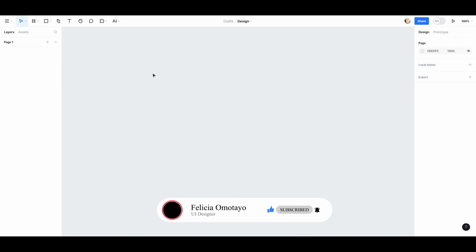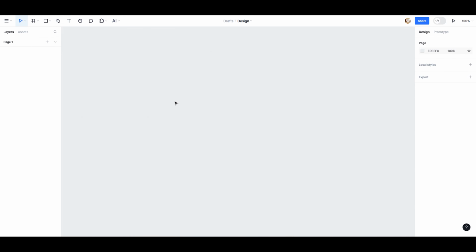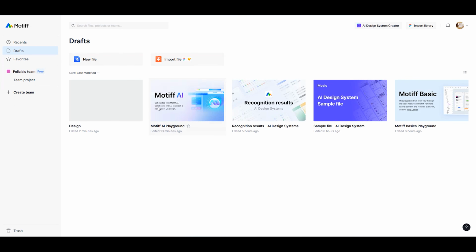So to get access to the AI features, you have to go to the playground, and the playground is where you get to see all the different AI features and how they work. They're like different screens that will take you through how to use the AI tools. So let's go down to the playground. So I'm going to be clicking on the AI playground file.